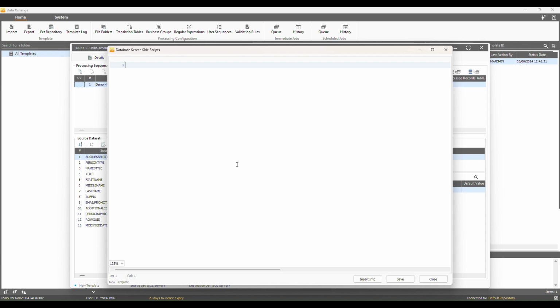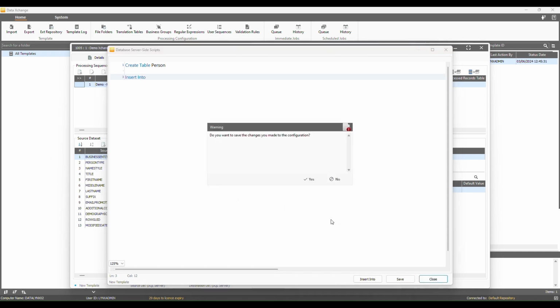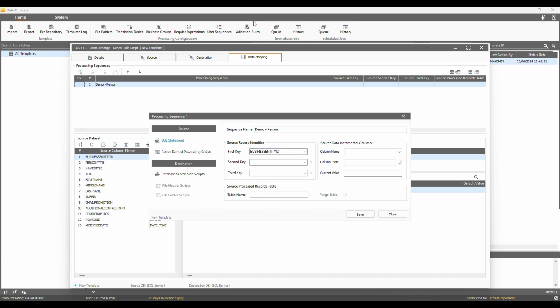Database Server-Side Scripts refers to the SQL query string executed by the database server. Here, we can input various scripts such as create table, update, insert into, or select scripts, and then save the script by clicking on the Save button. All these scripts will be executed by the database server. Click on Close button to close the screen. If you wish to save the script, you can click on Save button. Click on Save button to save the changes to the processing sequence screen.